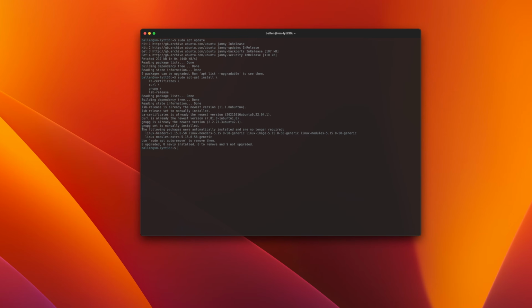Okay, next up we're going to add Docker's official GPG keys. I'm going to paste in these commands. I'm just going to create a folder under /etc/apt/keyrings if it doesn't already exist, and then we're going to download the GPG key from download.docker.com. We'll press enter here. That's done.